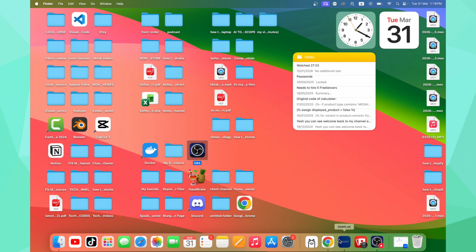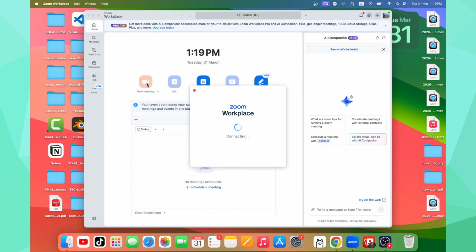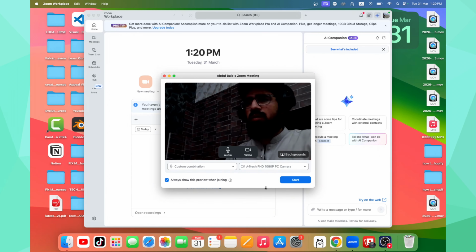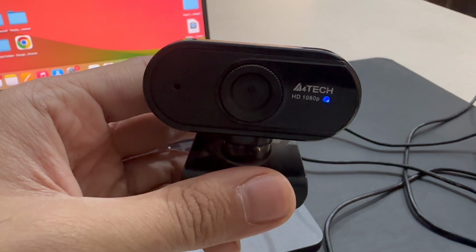I am using Zoom for a video call. Click on new meeting. Here you can see this is the built-in camera of the MacBook. This is the external camera or webcam. As you can see here, it is working. As you can see, there is a blue light.